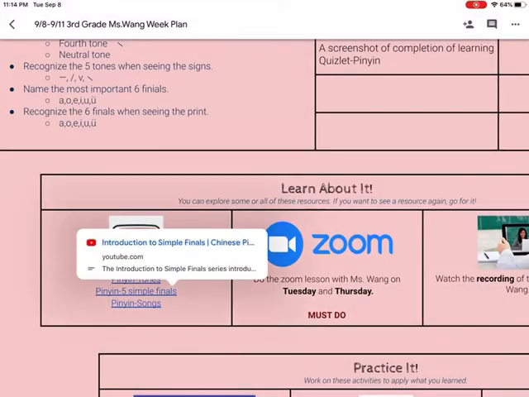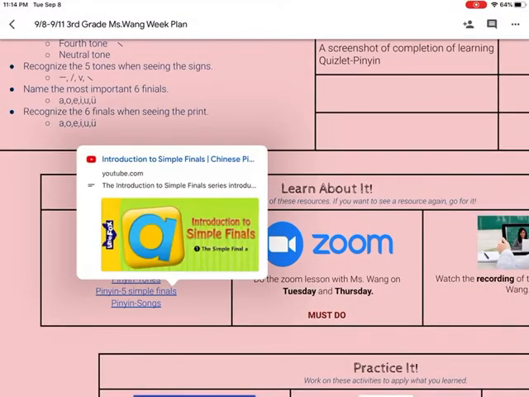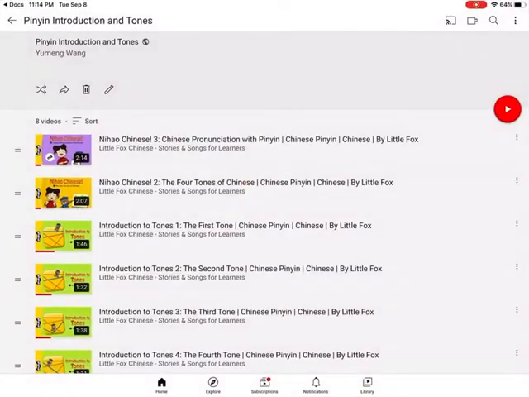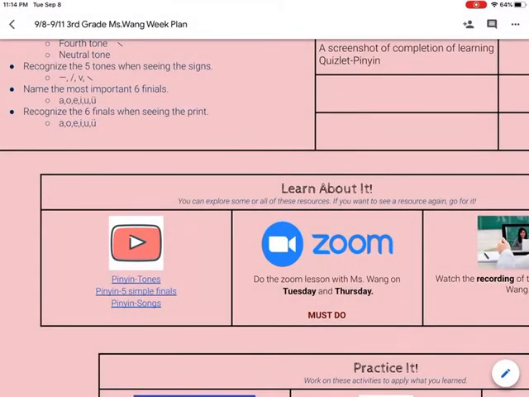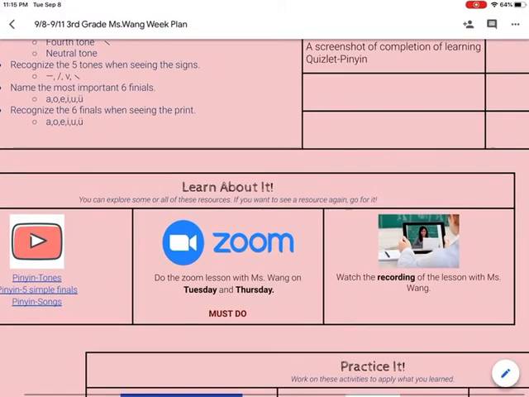And the second one is talking about the 5 very important finals in the pinyin system. So you can watch that. And the third one is all about the songs. It helps you memorize what we learned. So you don't need to worry a lot about that, because on Thursday, in the Zoom meeting, I'm going to talk more in detail.